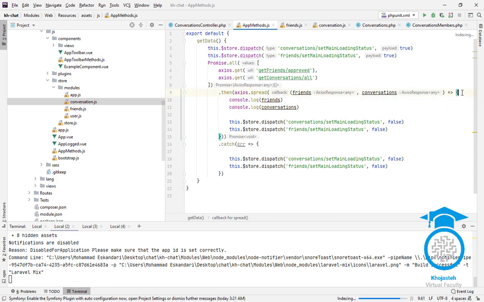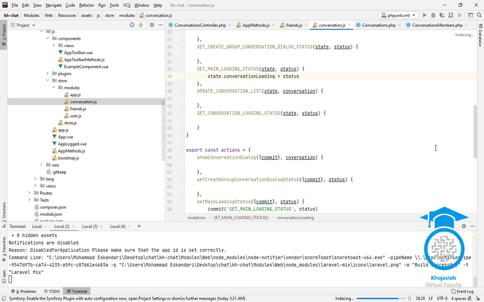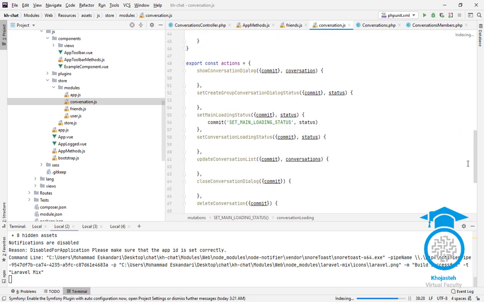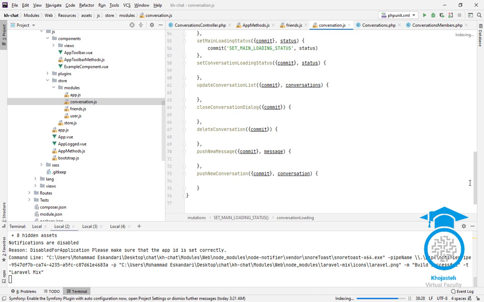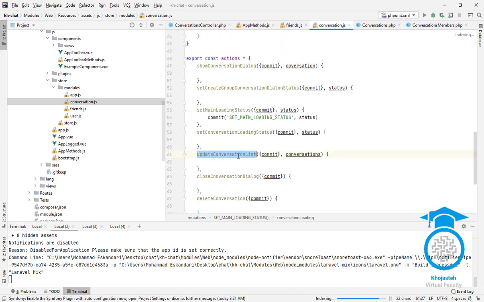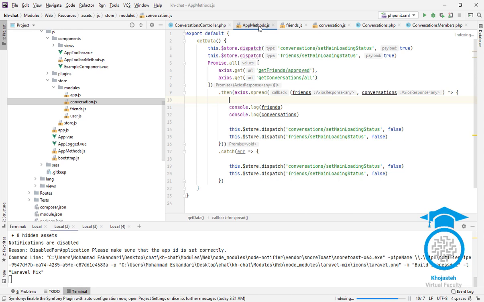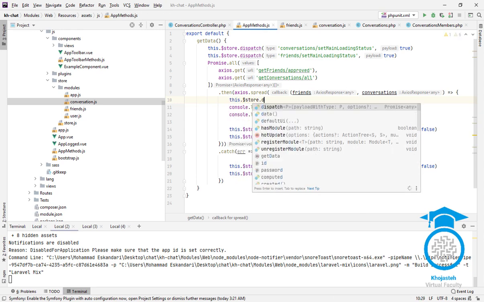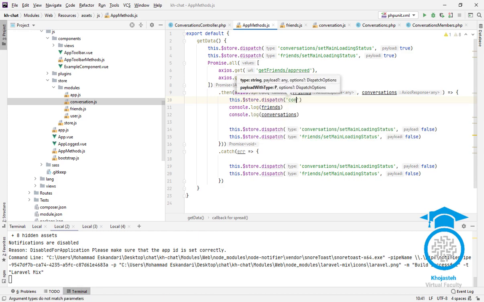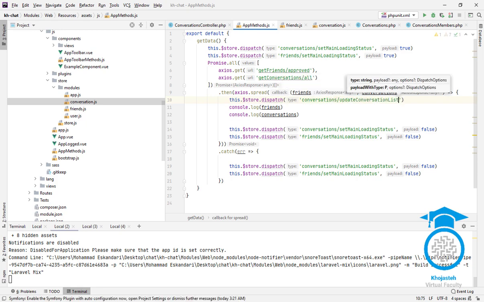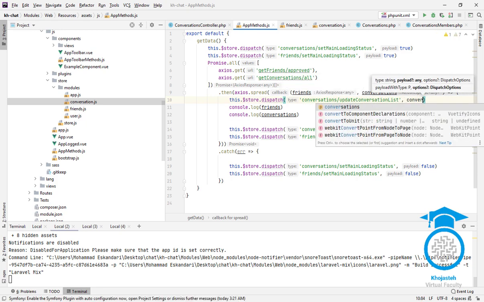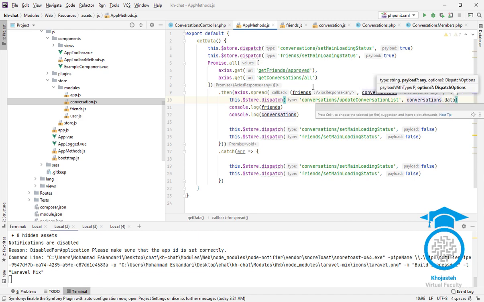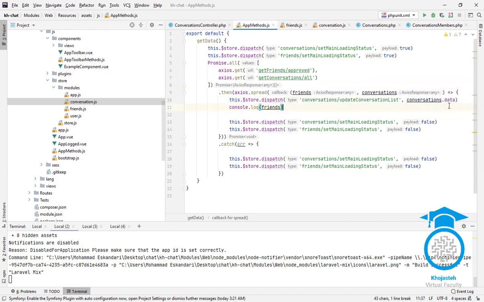So we have currently set conversation. This is what I need. Update conversation list. So store dispatch conversations, and we need to pass data from conversations here. Let's remove this.